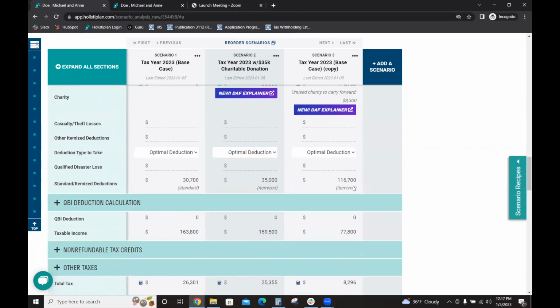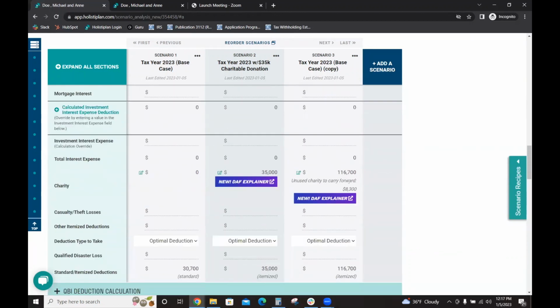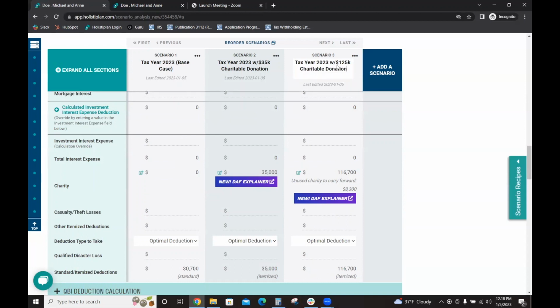What I wanted to show as well here, though, is how this carry forward amount will not necessarily reflect if we added a 2024 situation. So we'll do tax year 2023, name this with, we did 125,000 charitable donation.